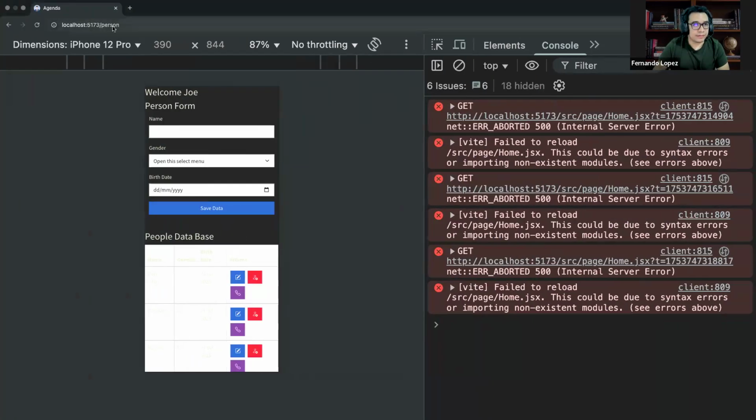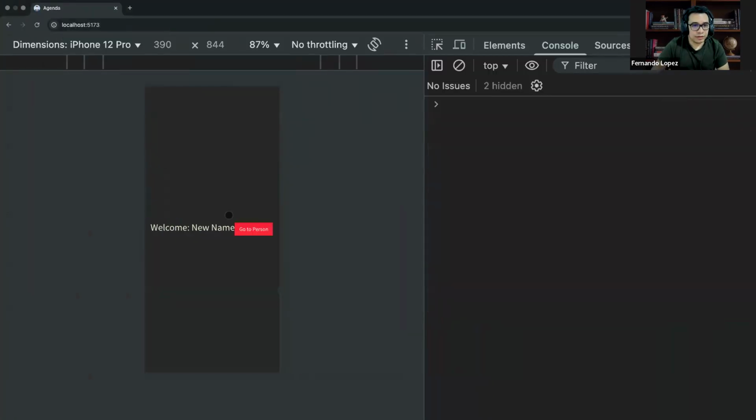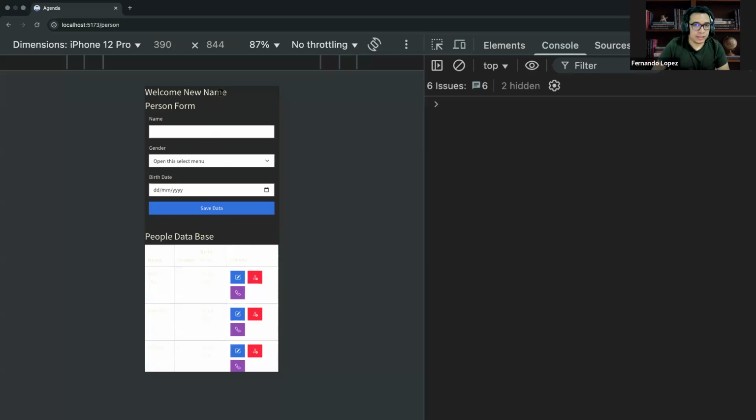Let's see. So this is new name, go to person. You see, the name of the prop is new name, okay? Because that's the information that we are modifying once we enter the component home. So we modify the name of the username. It's not going to be Joe anymore. The new name is the new username. That's the idea, that you can modify the content of a prop.